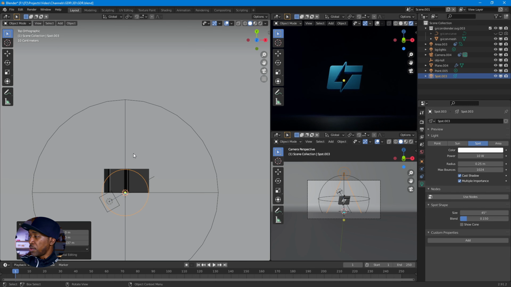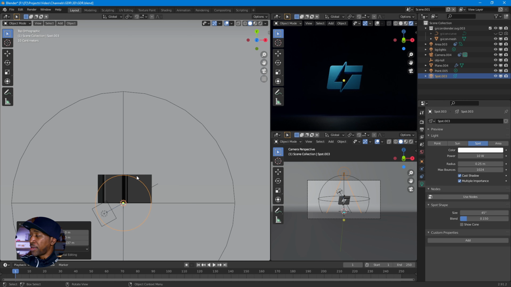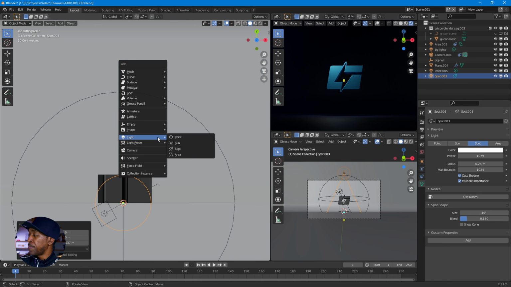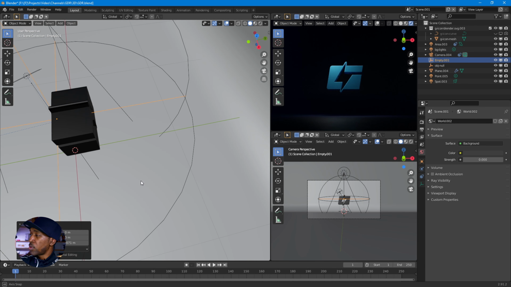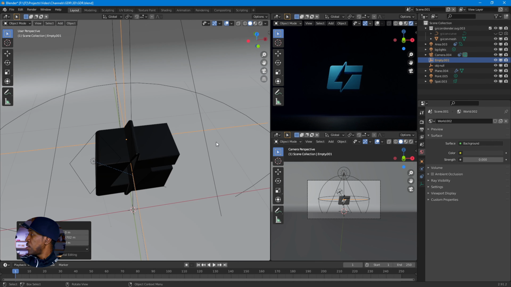And I'm going to create another empty because I want it to hit the back, not the front of the object. So Shift A, going to add an empty, plain axes this time. G Z to move it up. And we want it to be smack dab in the center there. And then I want to move it along the Y axis to hit that back preview. All right, we're going to name this OBJ back.